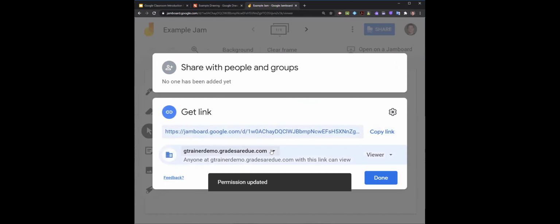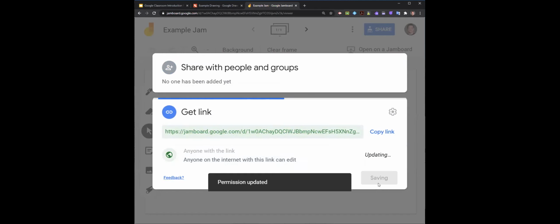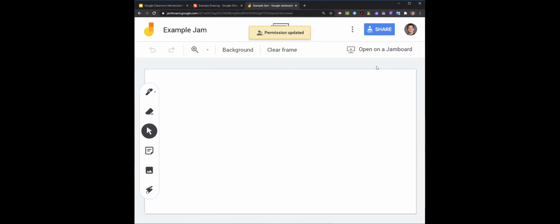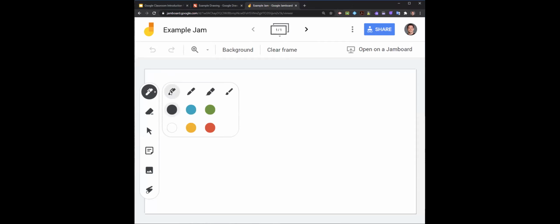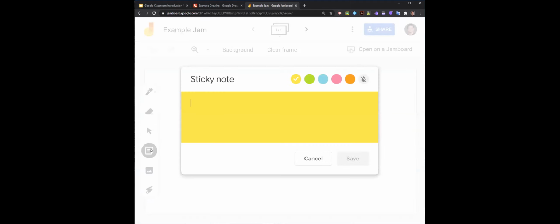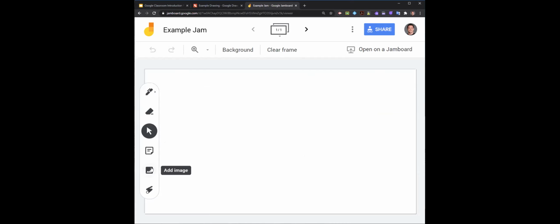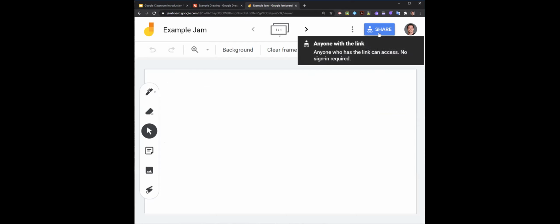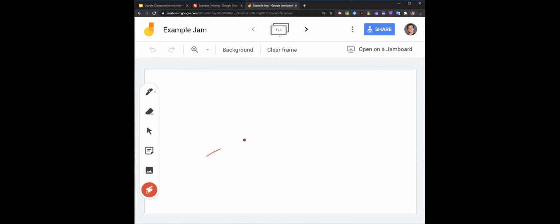And then change the link. And then on the jam, you have a pen, marker, highlighter, brush, different tools. You have an eraser, a select, a sticky note. You can put images in. And you have a laser pointer.